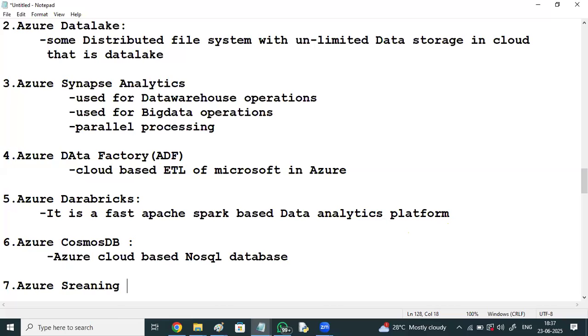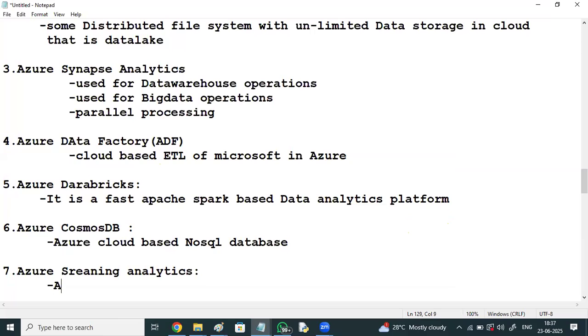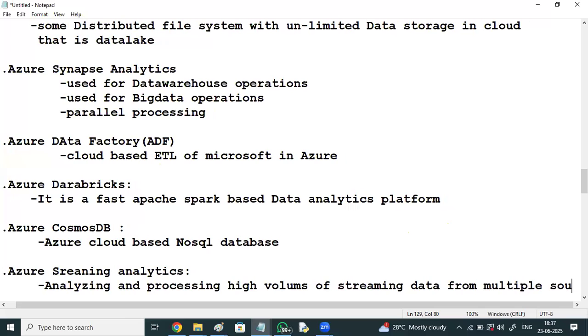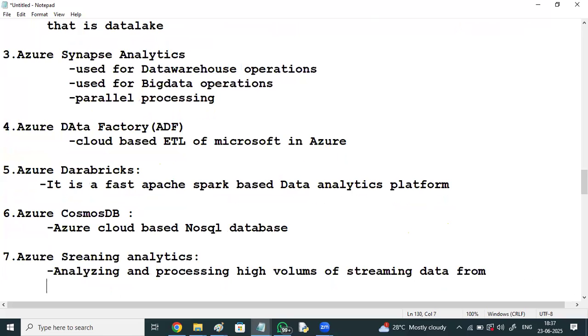And Azure Streaming Analytics: analyzing and processing high volumes of streaming data from multiple sources simultaneously.